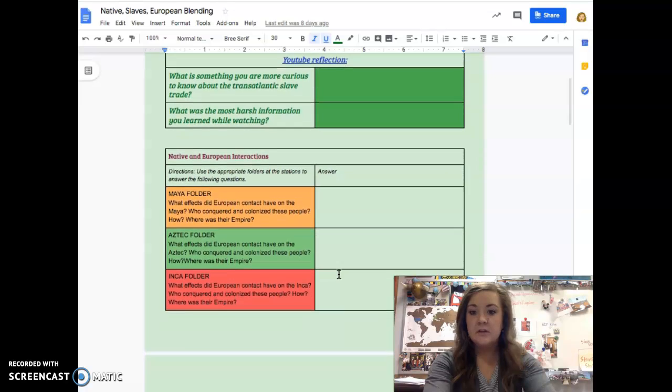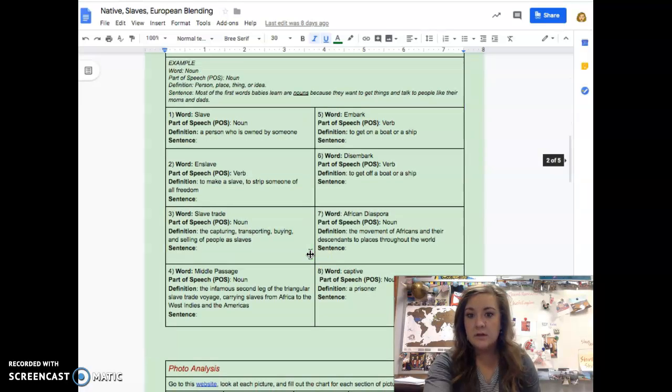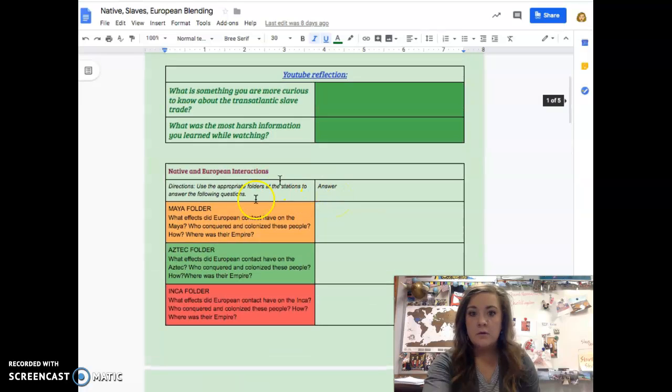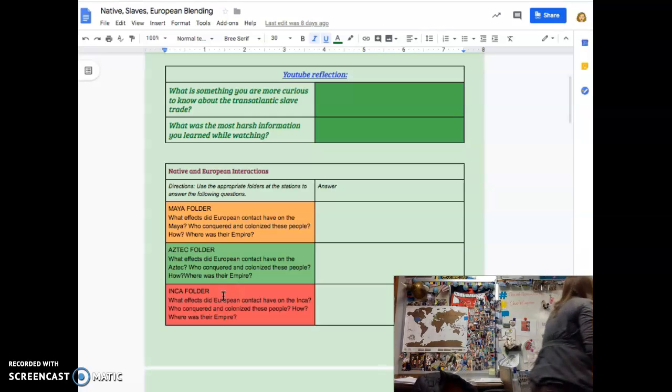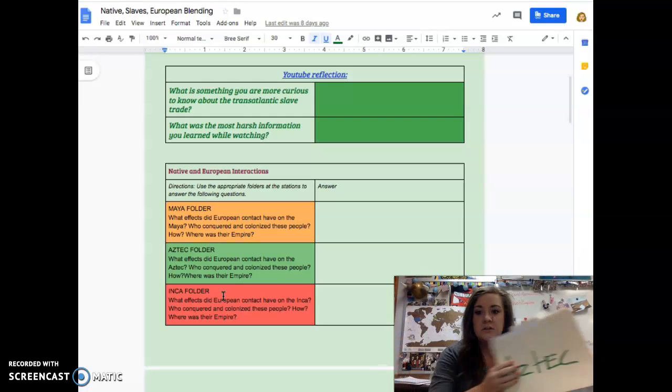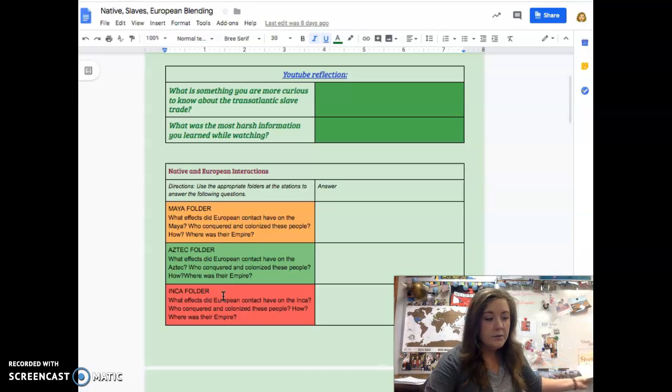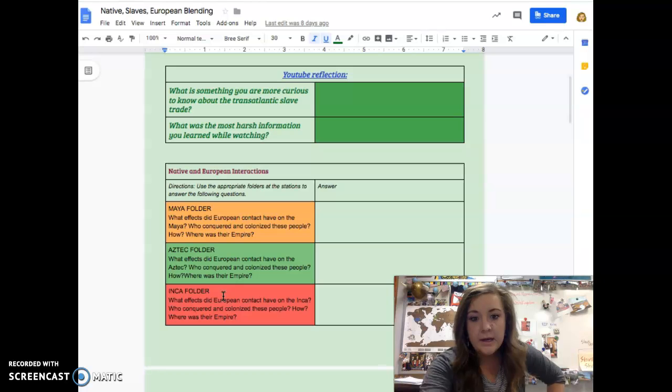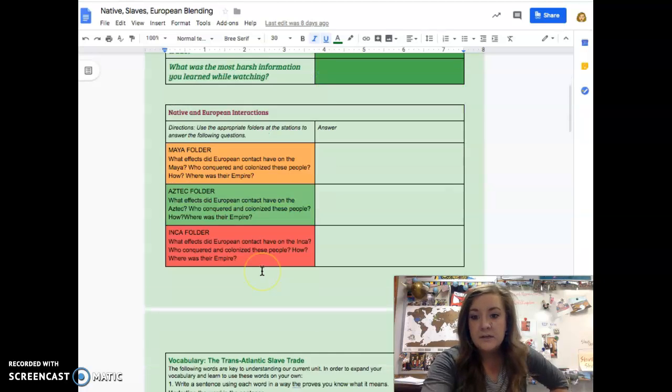After you do that YouTube video individually, you can work sporadically throughout this document, so you don't necessarily have to go in the same order. For this section, you will see at the front of the room there's a folder that says Maya, Aztec, and Inca. I want you to take the entire folder, fill out the Aztec section, and then put it back on the board when you're finished, okay? So you'll take that entire packet, that entire folder, to finish that section.